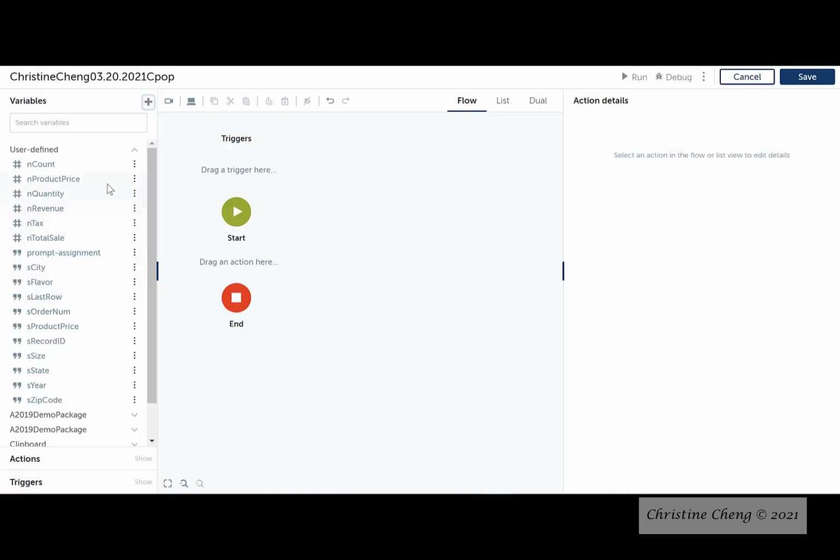We created both a numeric product price variable and a string product price variable because we are first going to use the string product price variable to remove the $ sign from in front of the value in the product price, and then we will use the numeric product price to convert the string into a numeric variable that we can perform mathematical functions on.